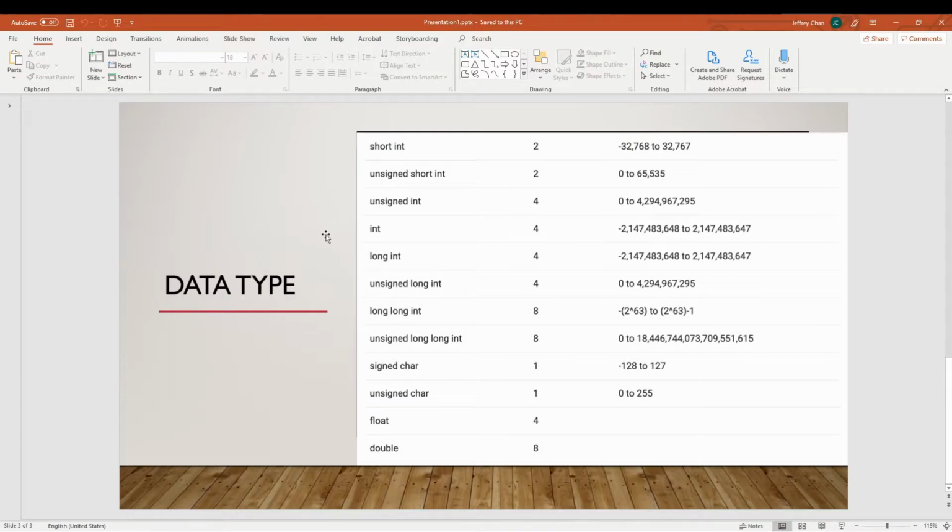In this table, you can see it's called data type. There are a lot of data types like int, short, unsigned short int, unsigned int, long int, unsigned long int. There are all kinds of data types. You just have to pay attention to this specific column. This column is the space, or how much memory it takes to hold a variable. I'll repeat that again. This column in the middle, like 2, 2, 4, 4, 4, 8, 8, 8, 1, 1, is telling you how big the size of this data type is.